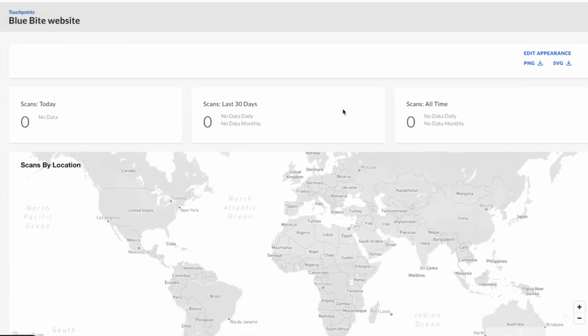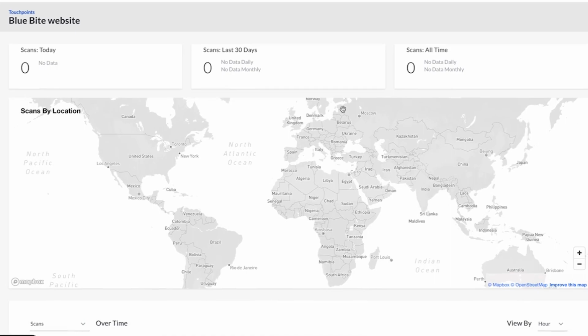You'll want to save this page for later because if you scroll down, this is where you'll get access to valuable insights about your QR code, including the number of scans and the location where those scans came from.